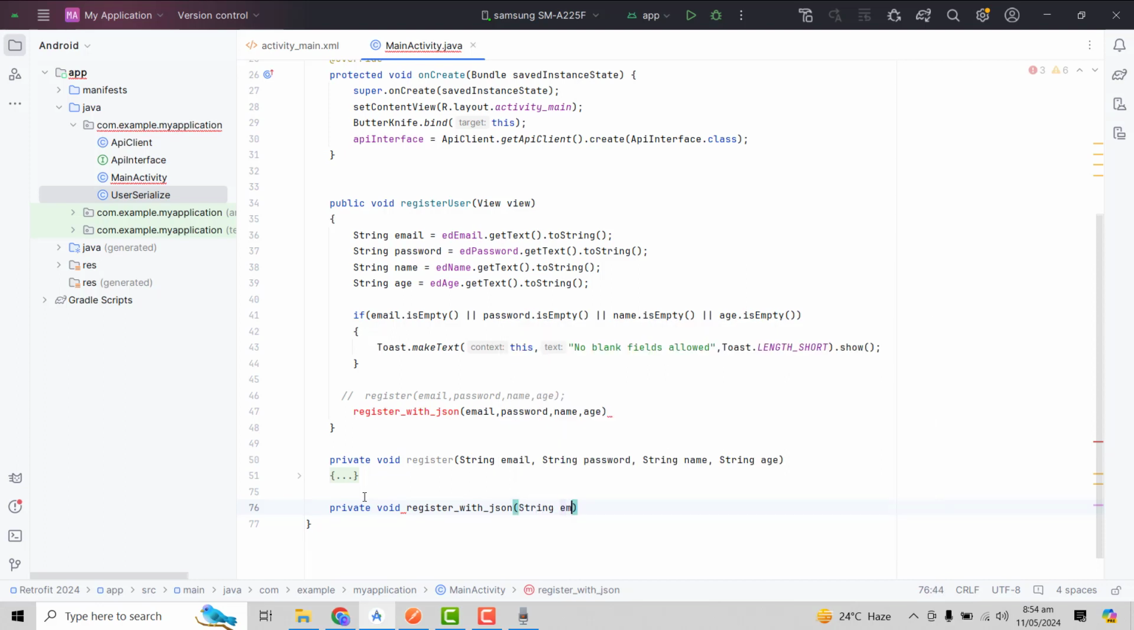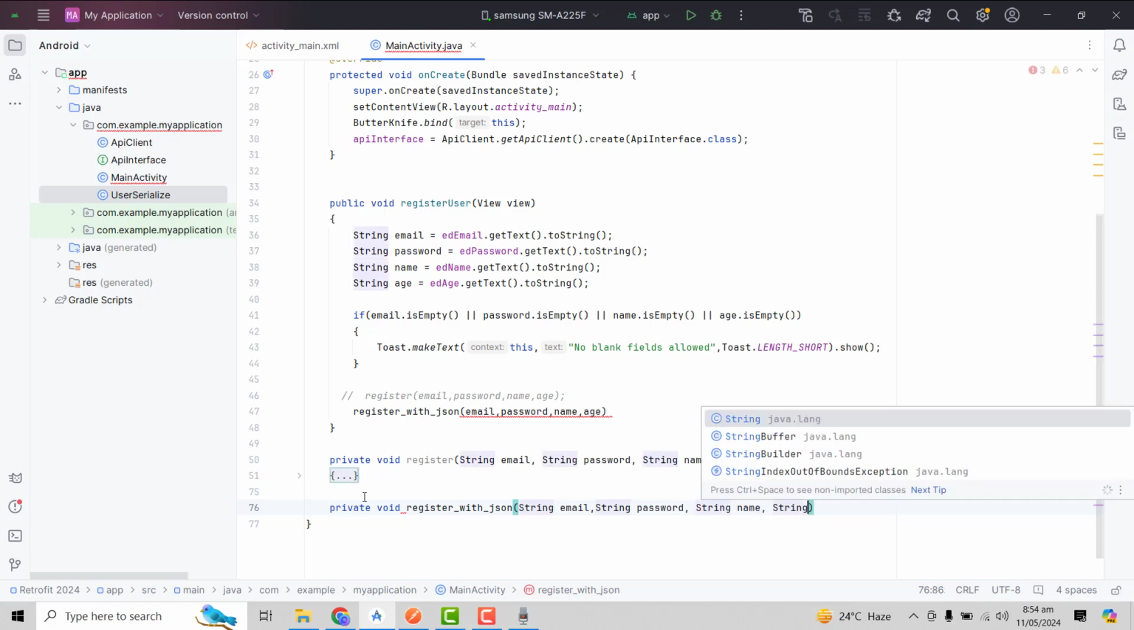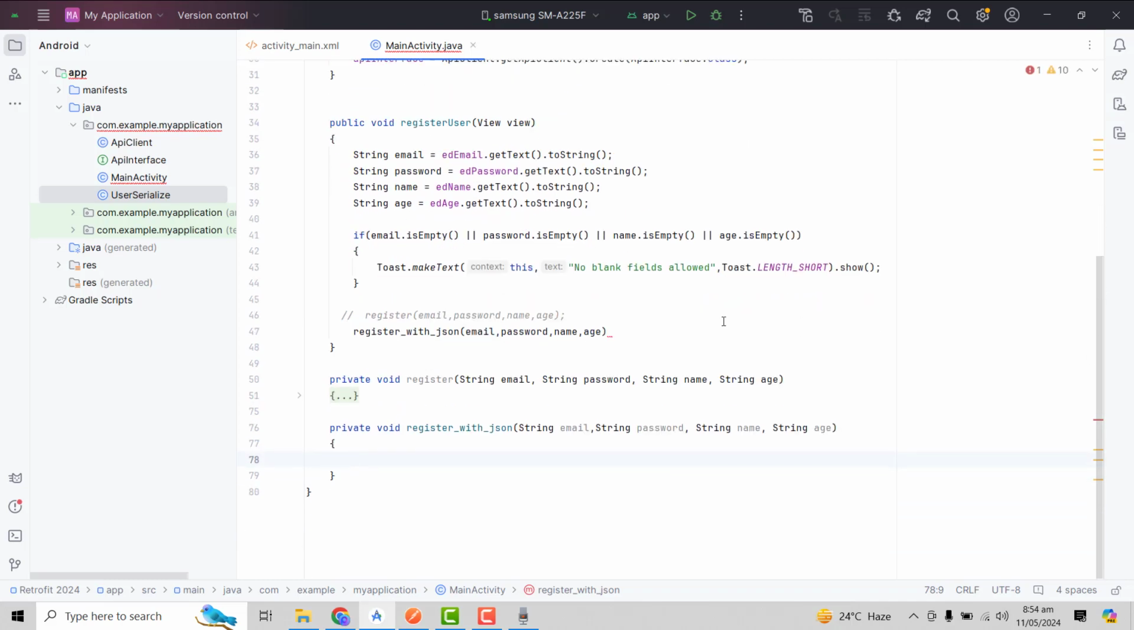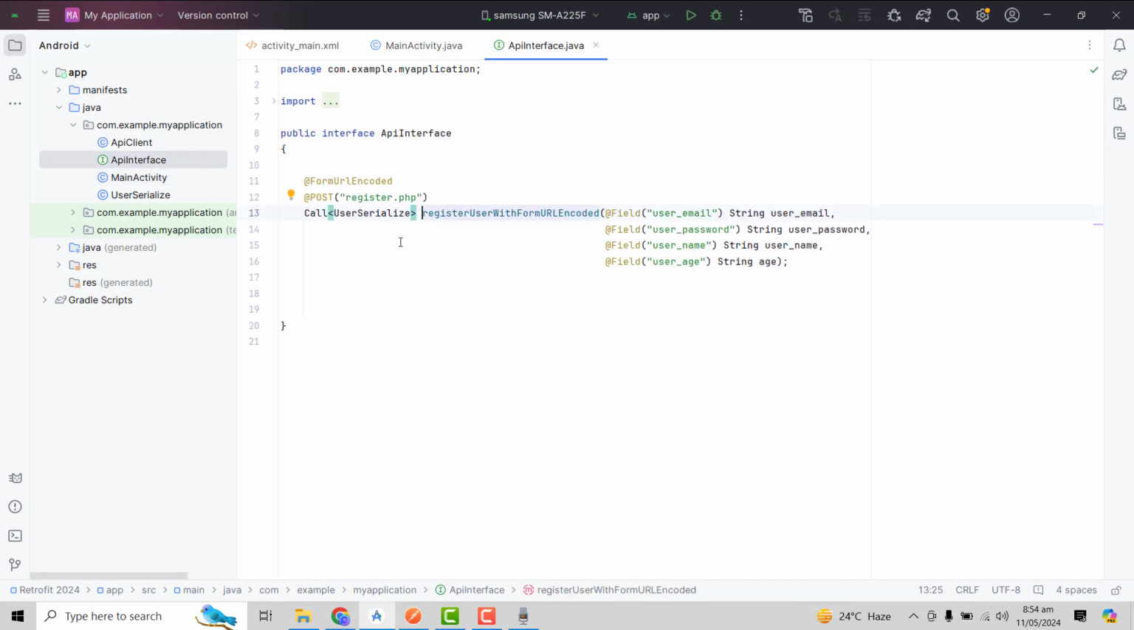Here we can similarly create the method: private void register with JSON, with string password, string name, and string age. I think there is an error here, so we are going to initialize the method inside our interface class, and write the code there.